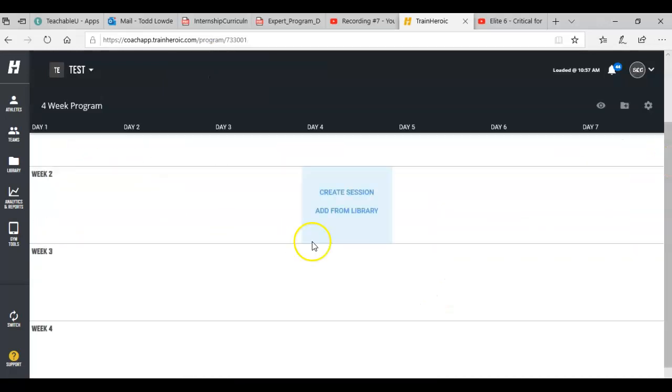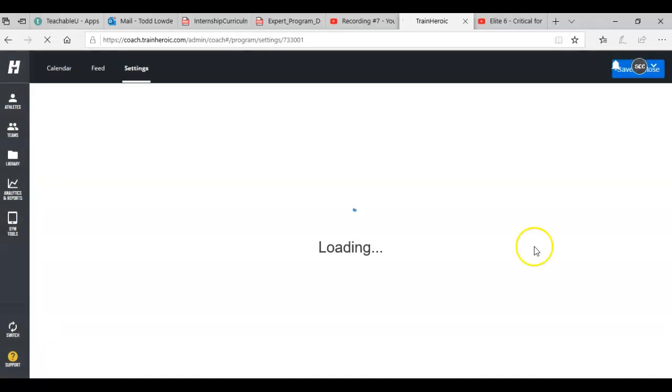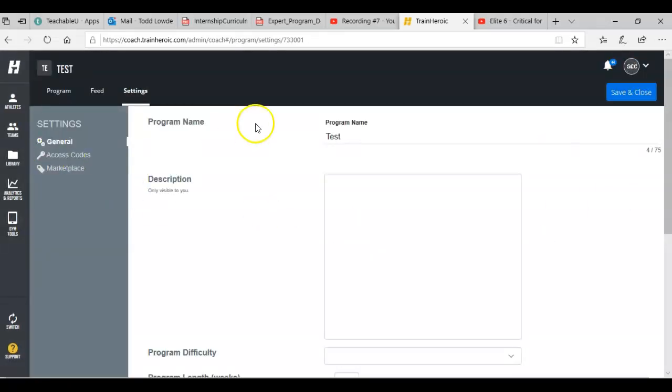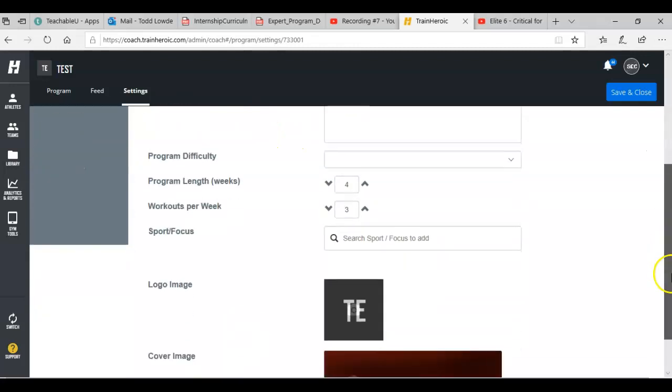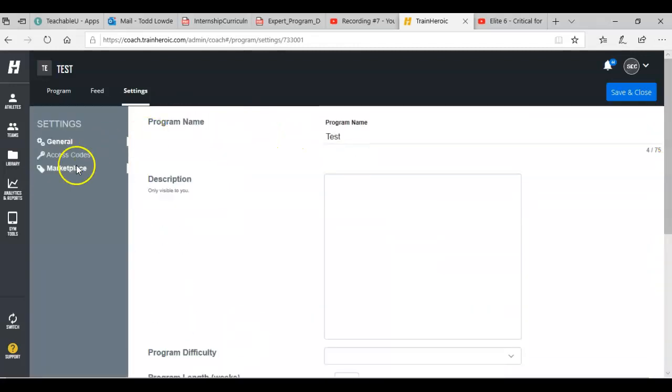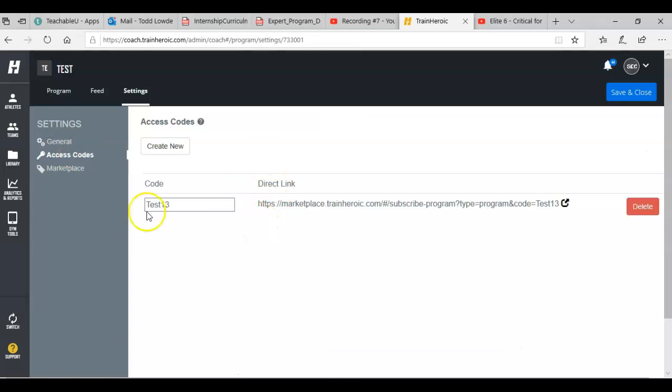Once you're done with your program, it'll be stored in our library. You'll be able to go grab in the settings the access code. And so that way, it cuts down on the work we have to do later with clients. Access code is test 13. If we want to create a new access code, we can. But that way, when you have a new client, a new athlete, we pull down the app. We know what level 1 is. We know what the access code is. We punch it in. You don't have to reinvent the wheel.